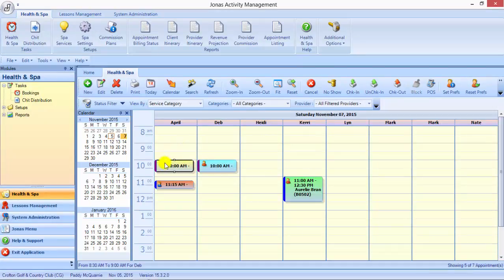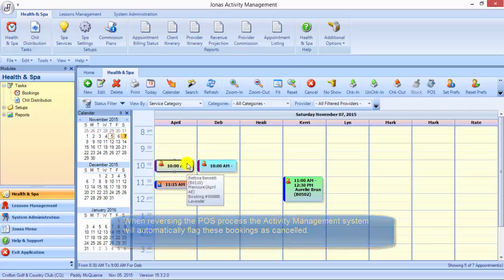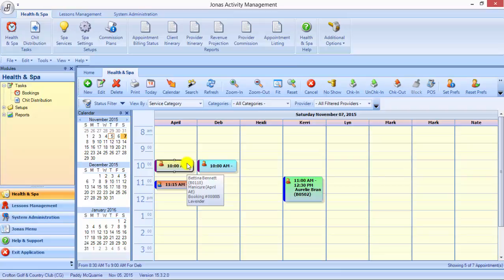Now, it might be hard to see here, but it actually will turn these purple to signify that they have been processed through the point of sale. If for some reason I need to cancel these, I actually can double click and relaunch the point of sale, and it will actually issue a credit ticket. Keep in mind, if I do that, in this example I added product to the ticket, it will not reverse the products. It'll only reverse the services.